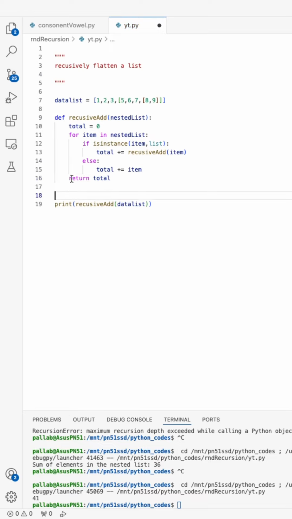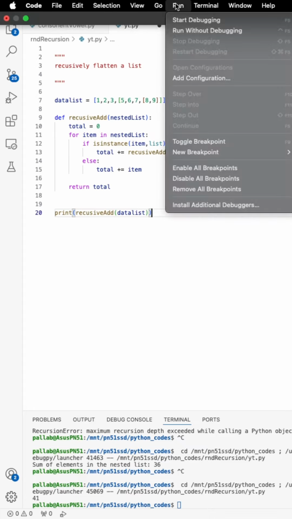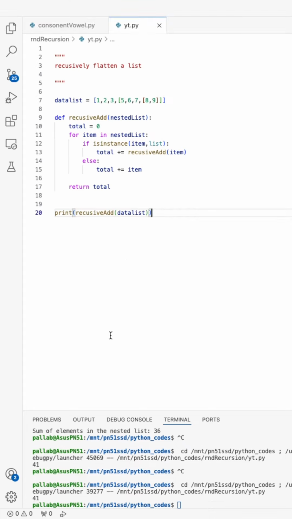Okay, if everything goes well, then we will see the output over here at line number 20. So let's run and check it. Yeah, it's 41. So this is how we can add all the elements in a list.